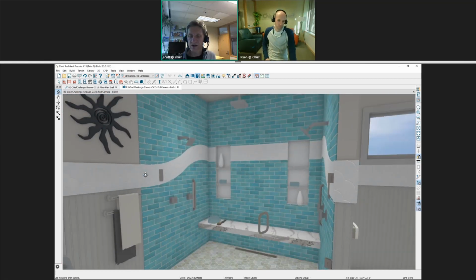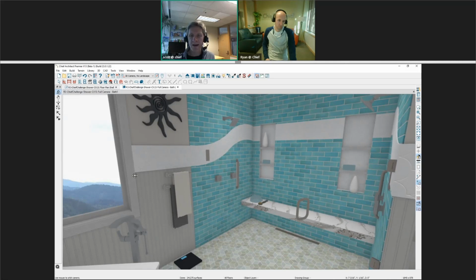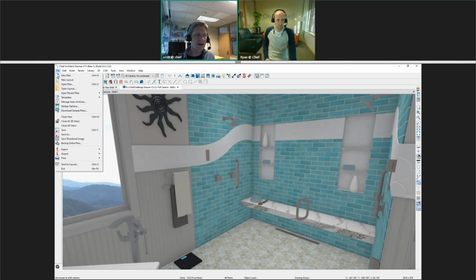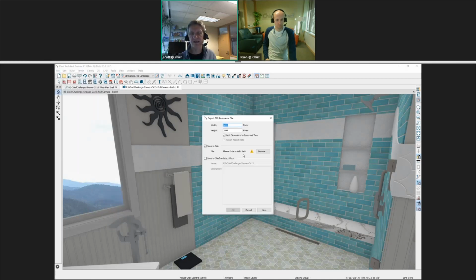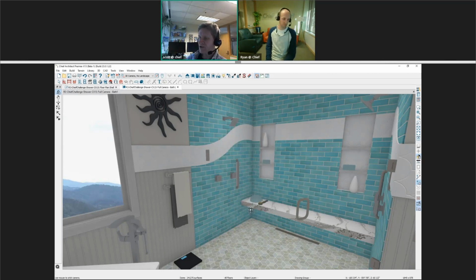Right. So at this point, I'm happy with it. And then you can export it, file, export, and this isn't a PBR or ray trace. But at that point, you can then export this as a 360 render. Hopefully that would point you in the right direction.